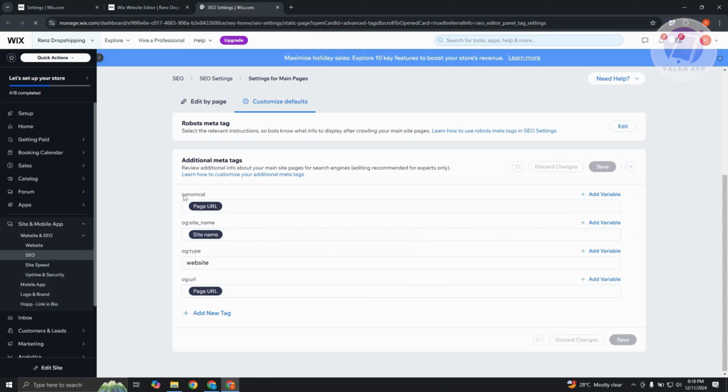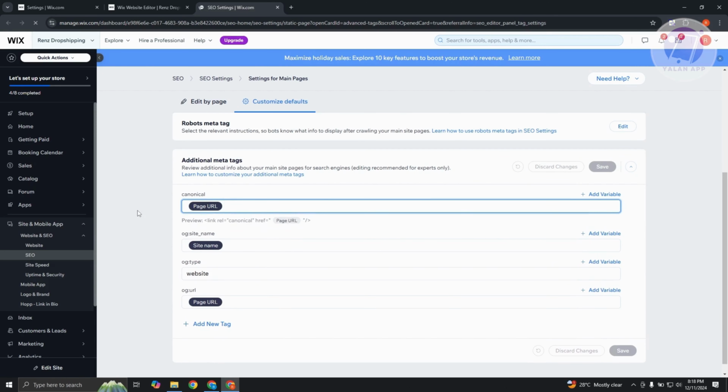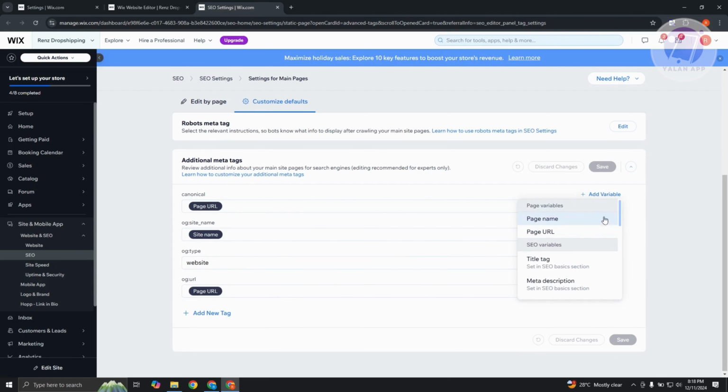In here, go to canonical. What you need to do is revert this to the default value. You could click on add variable here and choose page URL, since the canonical value by default is going to be page URL. If you have something else in mind, you could try applying that in here and see if that solves the issue. The only thing you need to remember is to click on save to save your changes, but once you've done that, you should be good.